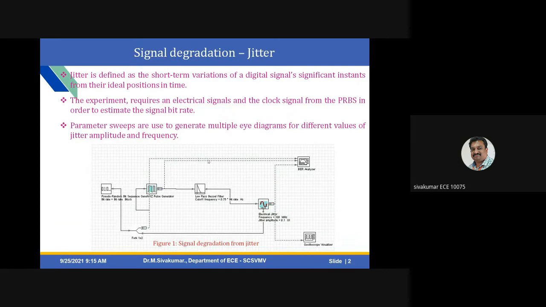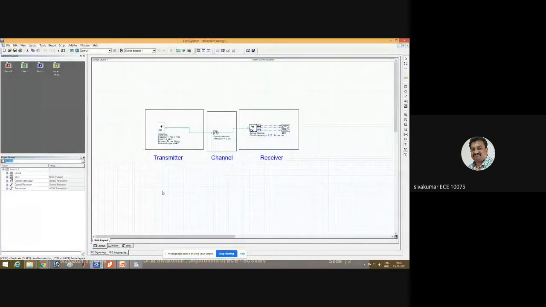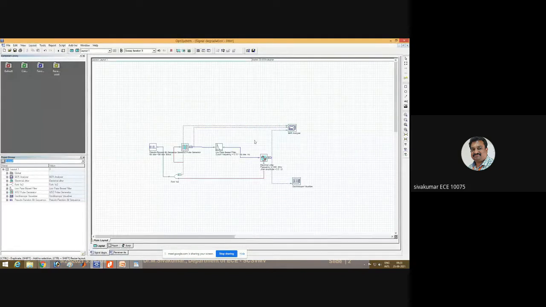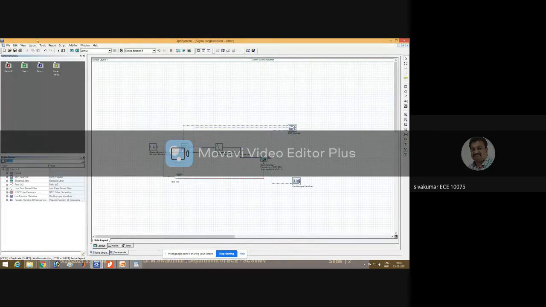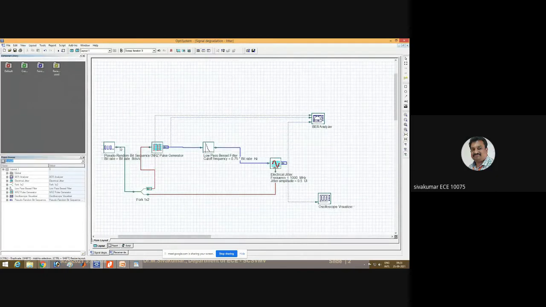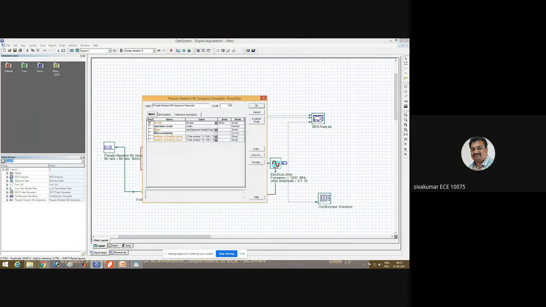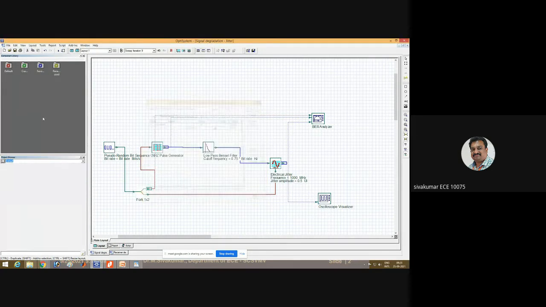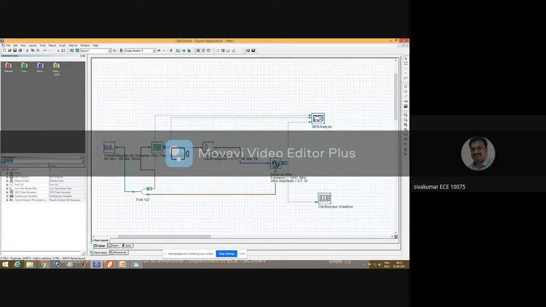Okay, now let us move on with the simulation. Okay, this is your first, the 11th experiment. So this is your PRBS generator. I leave the default values. Okay, here no values I have given. The default value of the PRBS sequence generator is given.